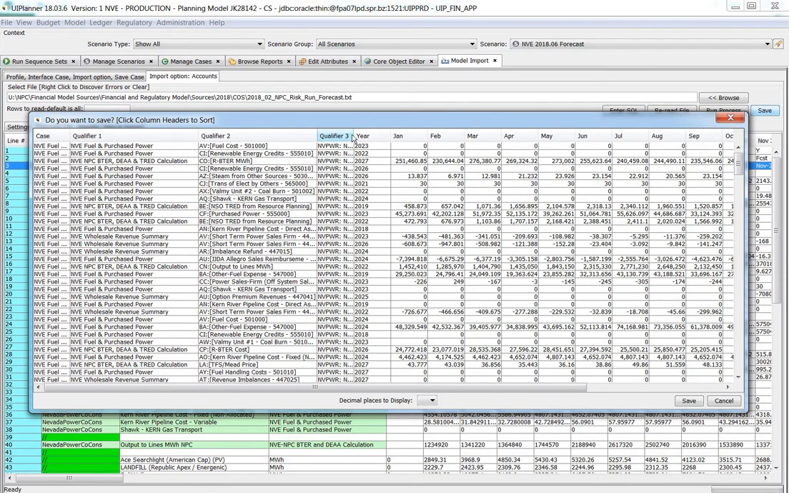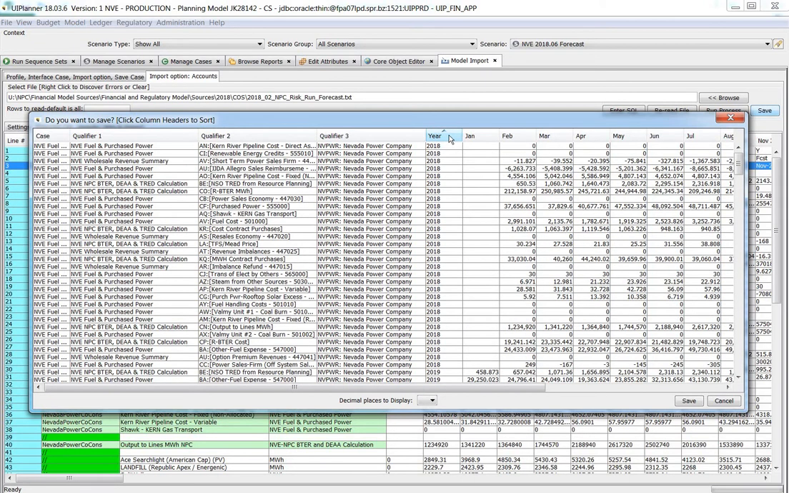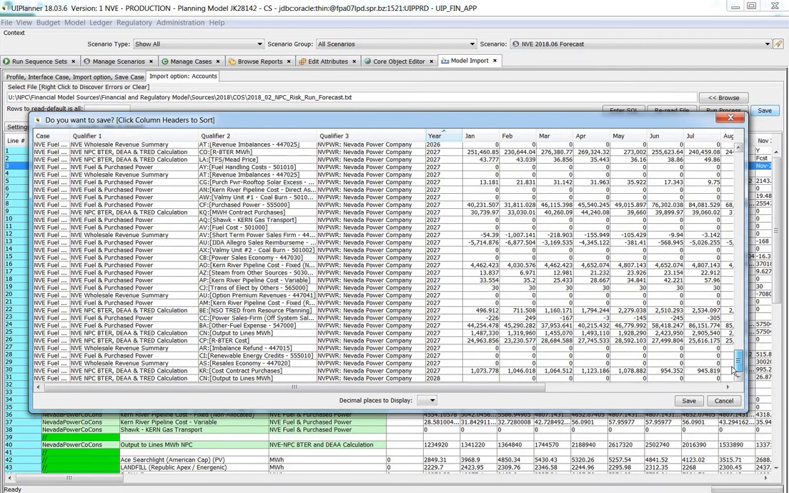That looks right. That seems right. Another thing that I sometimes check is I just hit this year column real quick, and it organizes in ascending order from 2018. Here you can see all the way down to 2028, right?